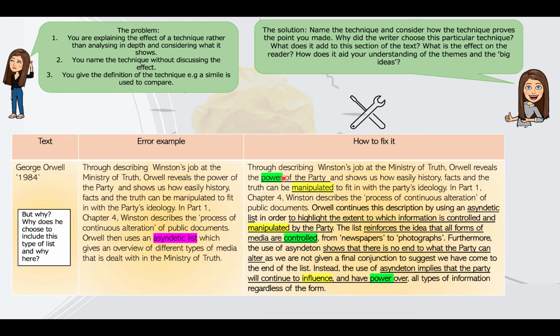So what I've done here is I've highlighted for you every time we've mentioned something that links back to the question in green: power, control, power. And then I've highlighted in yellow my own point. So my own point is how truth can be manipulated by the party. So we'll go from here. This is where we've got our asyndetic list technique. Orwell continues this description by using an asyndetic list in order to highlight the extent to which information is controlled and manipulated by the party. So we're referring back to our point here.